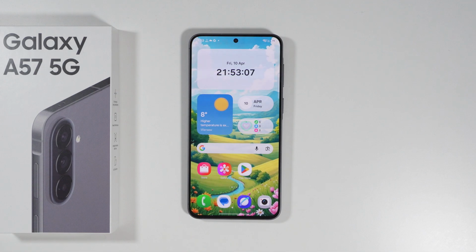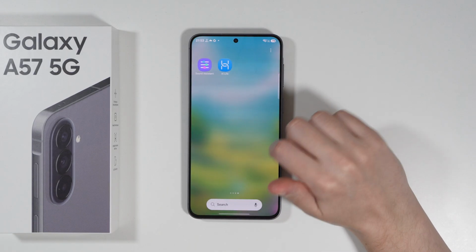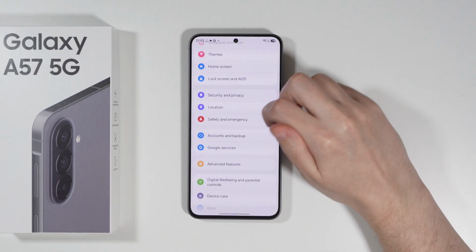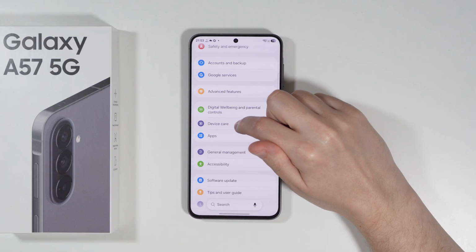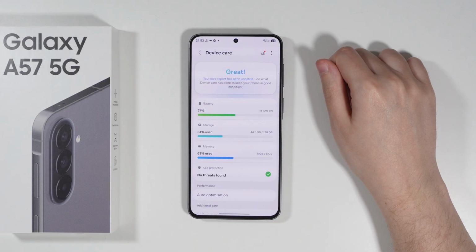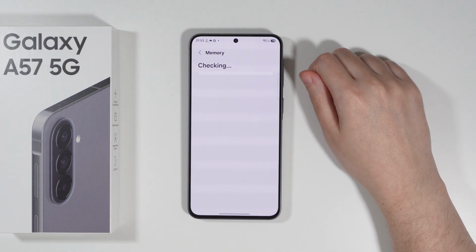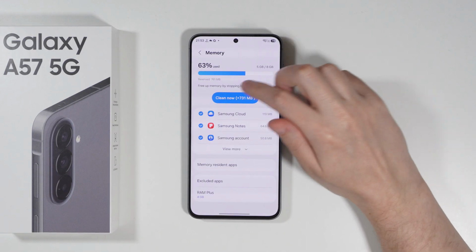If you want to speed up and optimize your Samsung Galaxy A57, first of all, we can go to Settings. Now over here in Settings, we're gonna scroll down, and then you want to look for Device Care. Over here in Device Care, we should be able to go to Memory, and what you can do is you can simply clear the memory with a single button.